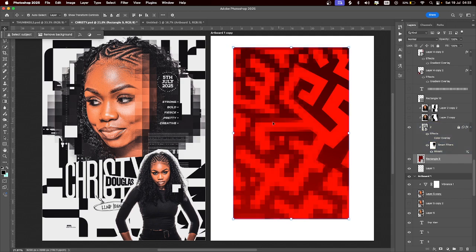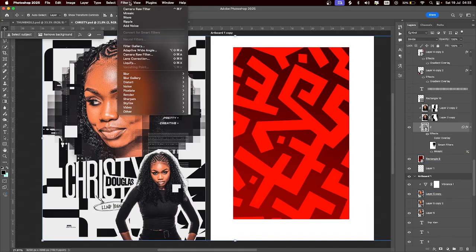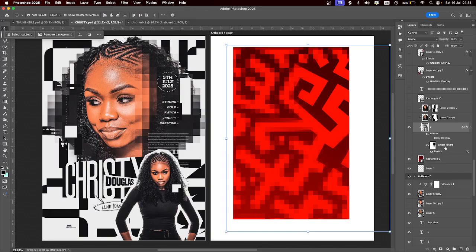Then I have this pattern. Alright, very nice pattern. I said let me use it, so I added mosaic to it. The mosaic I did here, it came from filter. Under filter, pixelate, then mosaic. All right, very good effect. So I had the mosaic over there.